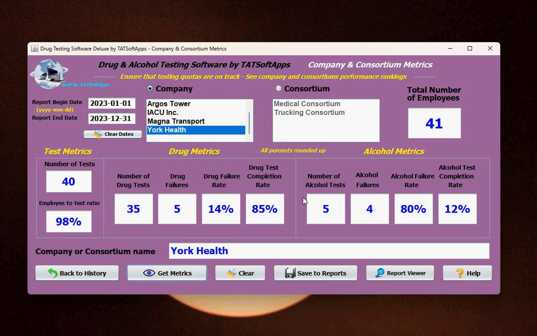Okay. Same over here for the alcohol metrics. Number of alcohol tests 5, alcohol failure rate 4. Remember, this is skewed data. Alcohol failure rate would be 80%, and alcohol test completion rate is 12%. So if you know you had to do alcohol 10%, you're over it. Over here on the drug side, the completion ratio is 85%, so you're way over if you have to do 40.